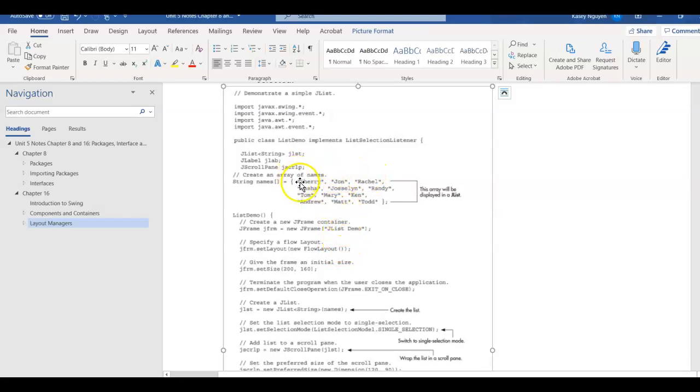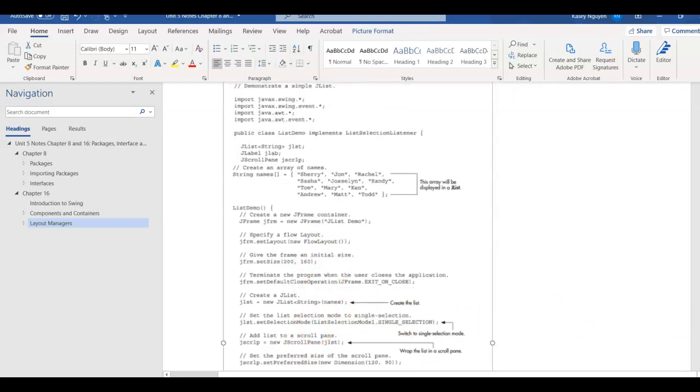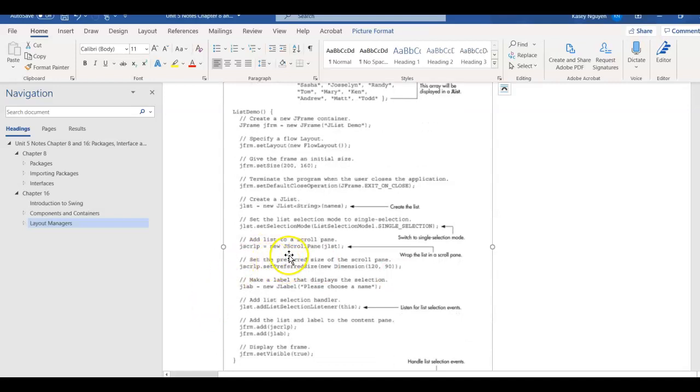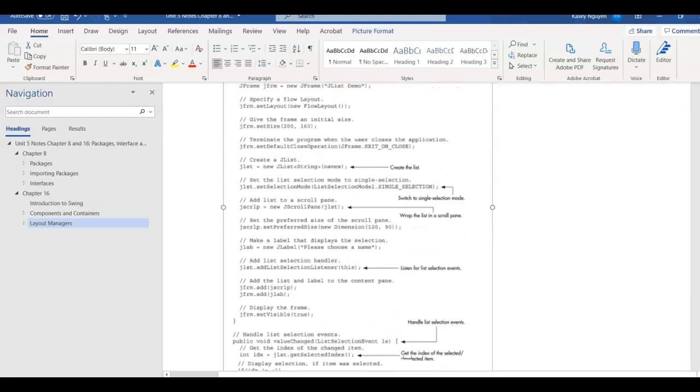So in this one, we create a list of names and go through to create the new list after we set up the frame, its layout. And then we add that list to the pane. We also need to have the JScrollPane. That's important for the list. And then we would add the selection listener because it's using the list selection listener instead of just the regular listener that we normally deal with for the regular button.